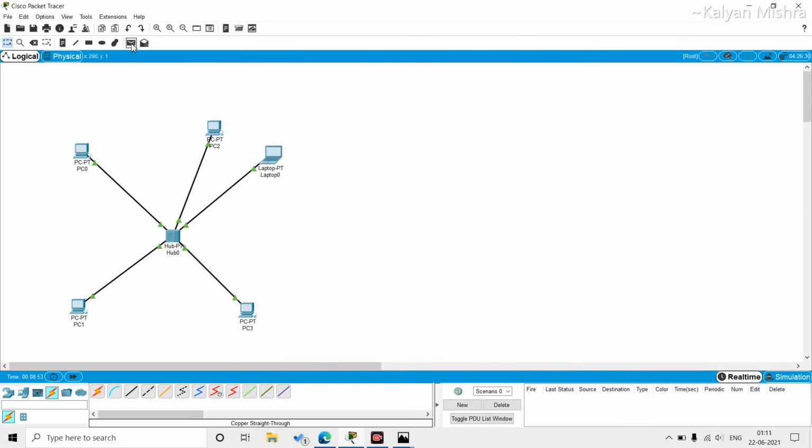Now if you try to send a packet, you can see a successful message, meaning the packet is being sent from one PC to another PC. You can send from this to this or this to this, everything will be successful. So we have done this. This is a star topology. You can see a star-like configuration is there.